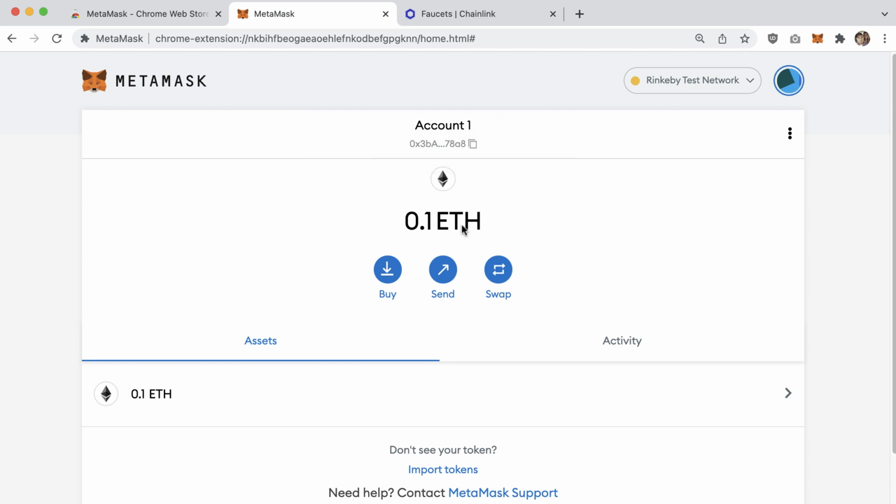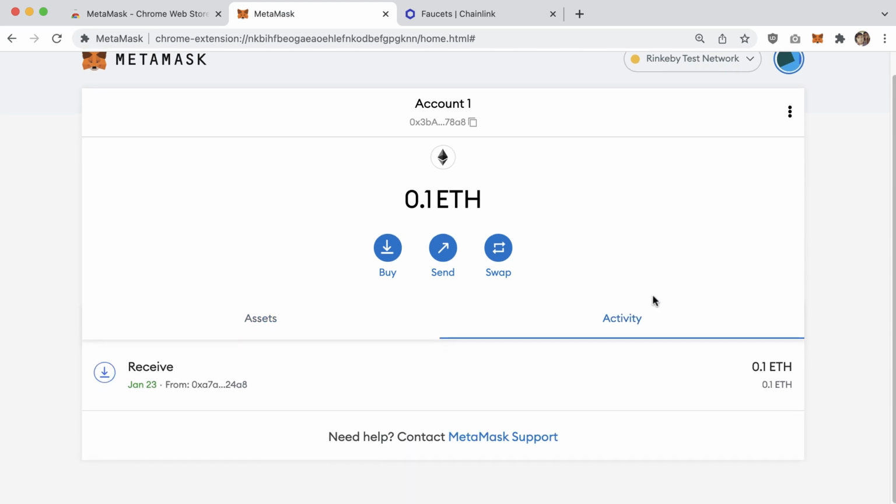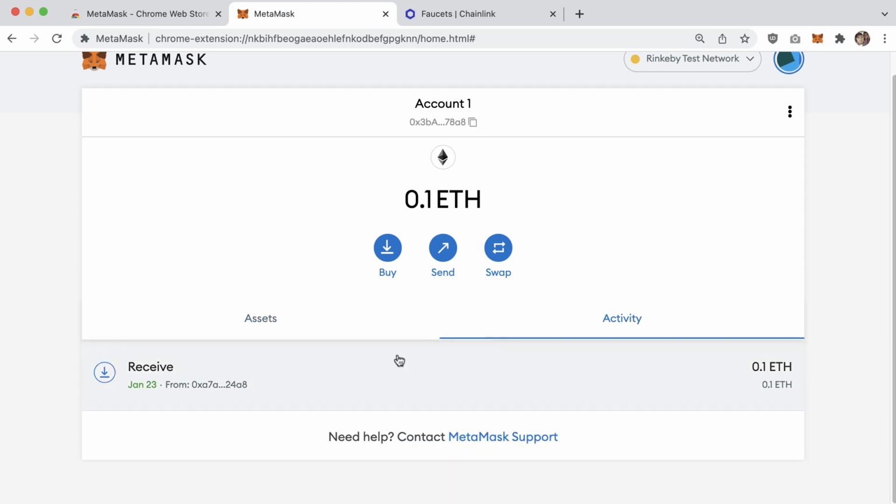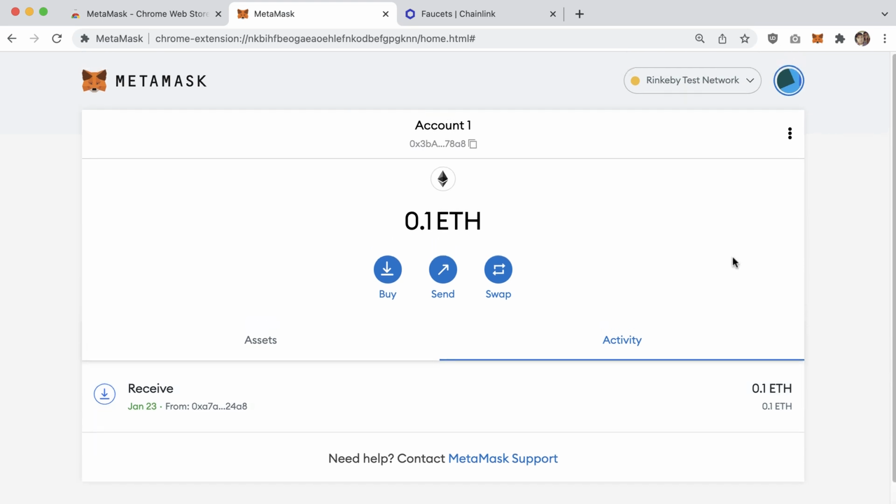Now, just a couple other items that I want to point out on this UI. The first thing is this activity tab right here. The activity is essentially going to show you your transaction history. The default view is this assets tab. If you click on activity, you can see that we only have one transaction right now, and that is from the ether that we just received. And there are a few other elements to this UI.